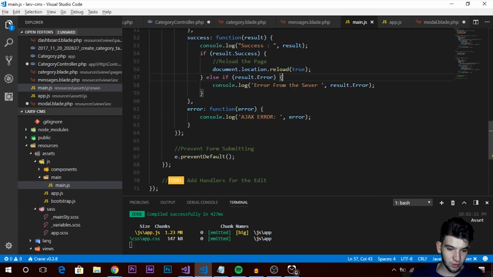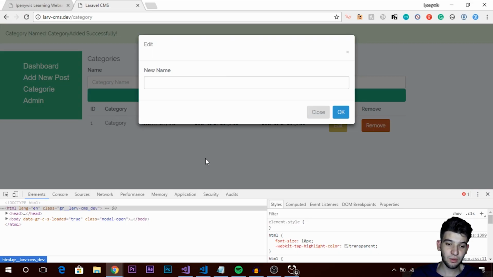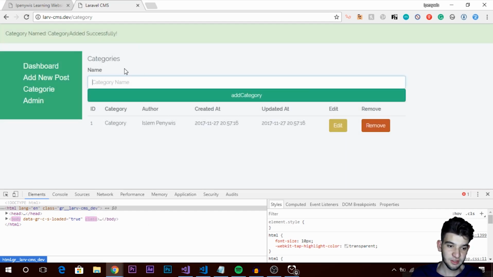And here, the prevent default method, what it does is prevent the form from reloading. So we have a default form in here. When you submit the form, it's going to automatically reload the page for you. You don't want that, because you are using AJAX, so from the beginning you don't want to reload the page at all.